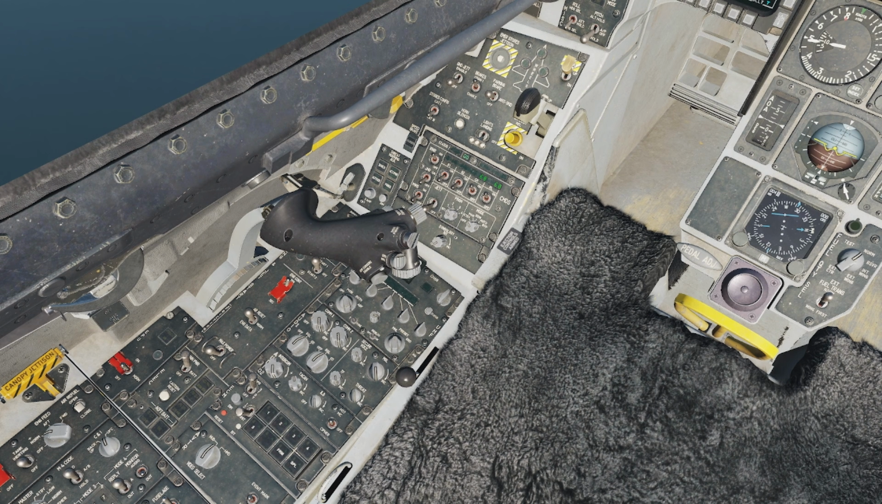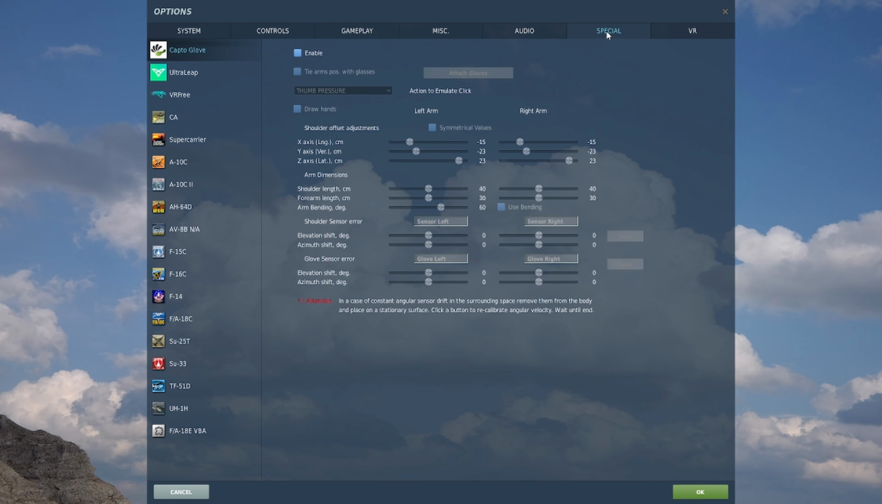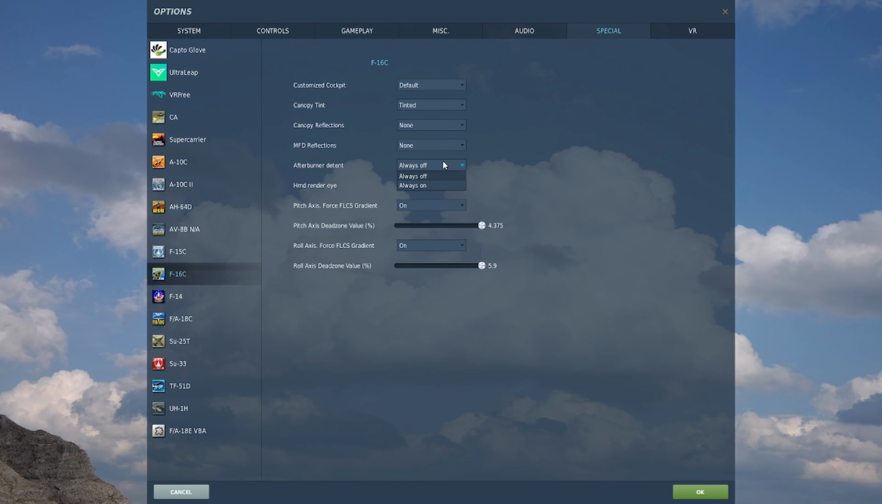This is very useful in helping you save fuel, especially as you know in the Viper, we always need a little bit of extra fuel. To turn the setting on, go into the settings for the F-16 in the DCS main menu and select afterburner detent always on.